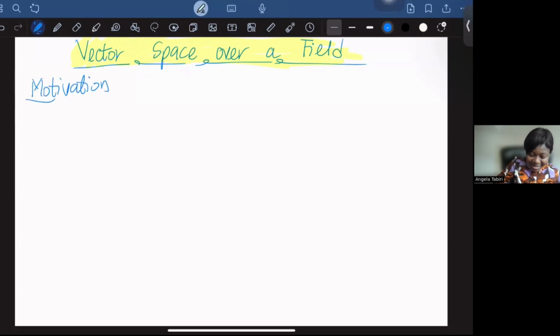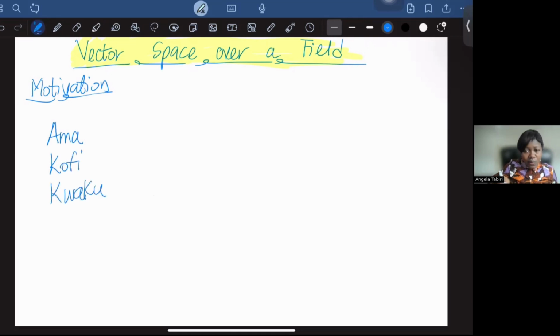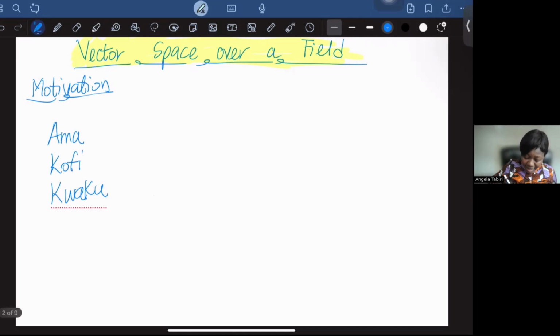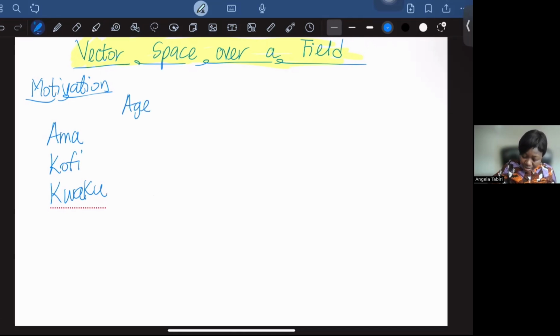So I teach, and I walk into a class and I have Ama, Kofi, and Kweku in my class. When I walked into class this morning, I said I wanted to take some data from them. I wanted to collect their age, their height, and also, because they are students, they get some allowances or stipends that support their stay in school. So I'll collect some data about their stipend or allowance.